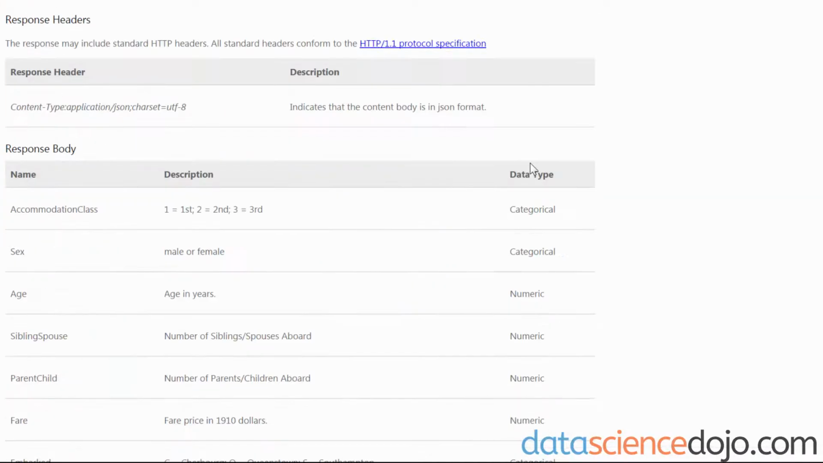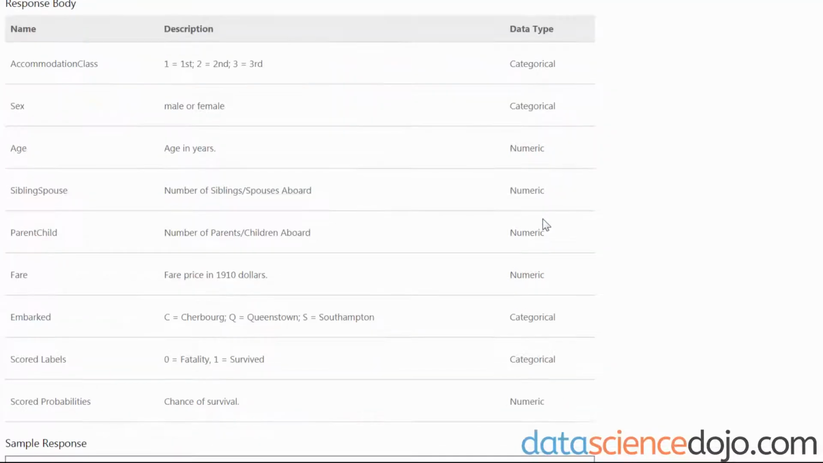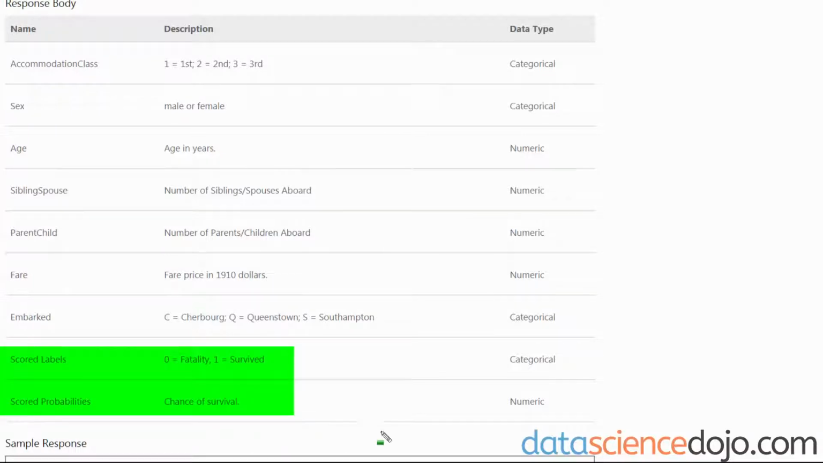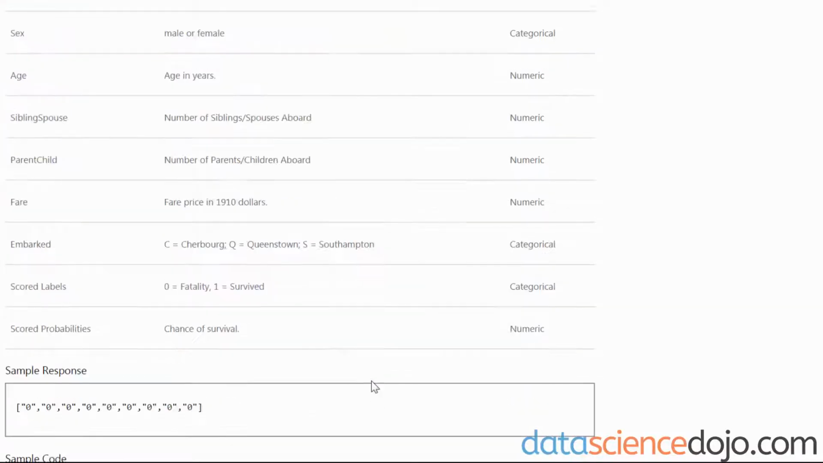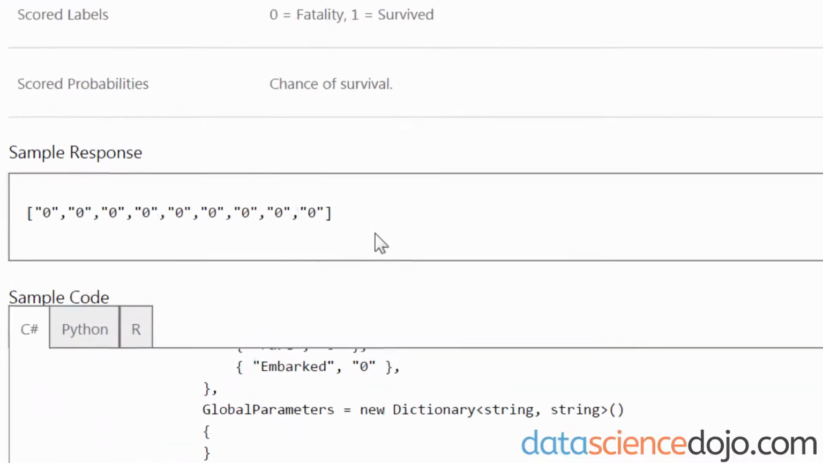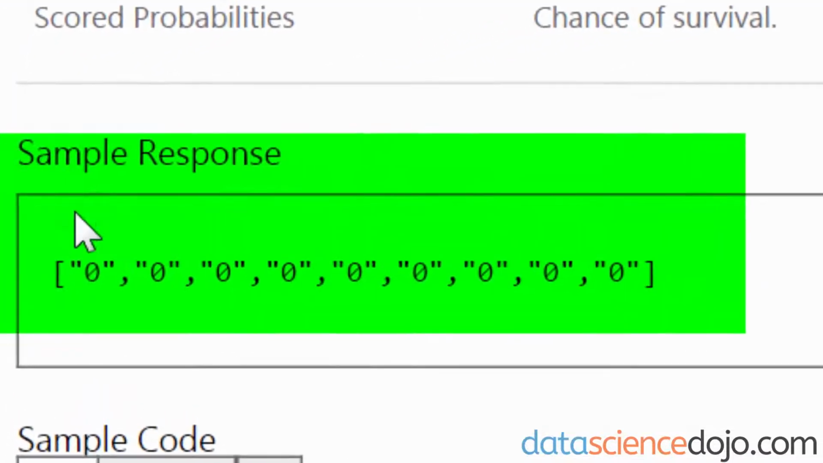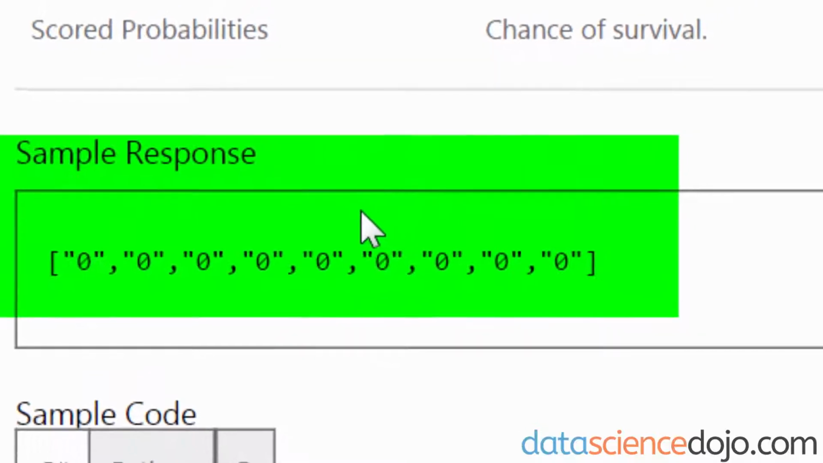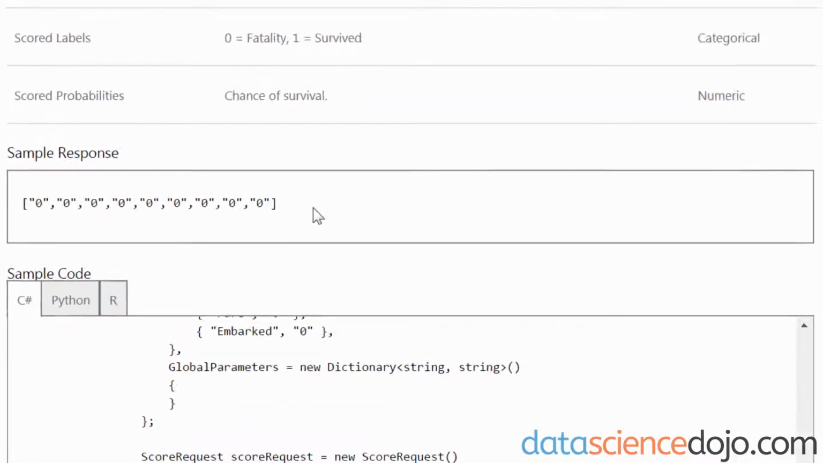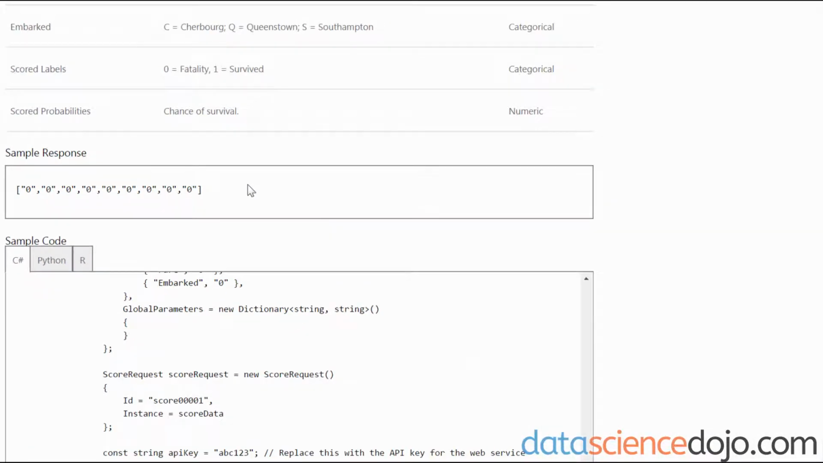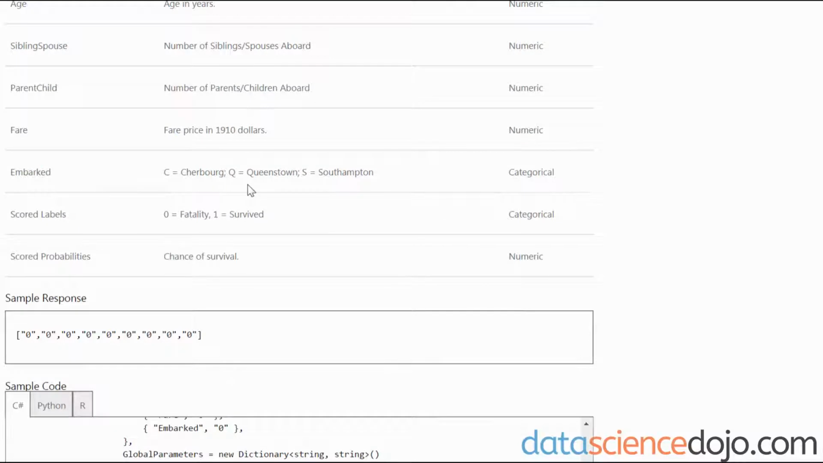Then there's the response body, same style as your request body, but notice that there's two extra entries, scored label and score probabilities. These will be your predictions. Lastly is our sample response. This is a preview of a blank request. If you do not see this, or if this sample response is blank, it means your web service is not ready. I would go back to your model and check the inputs, the outputs, and the schema.